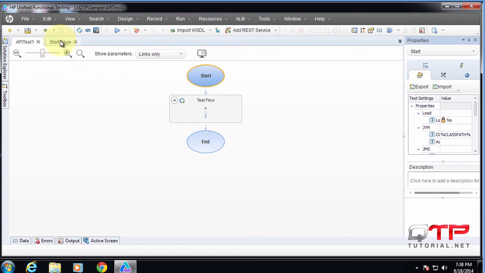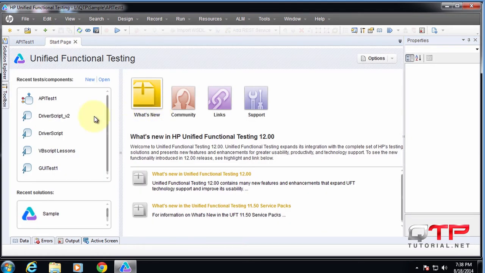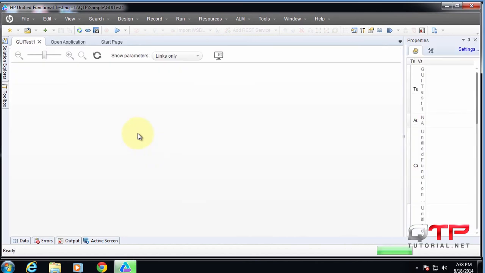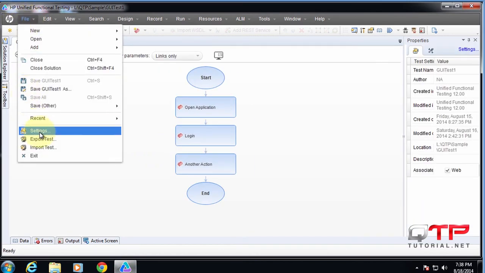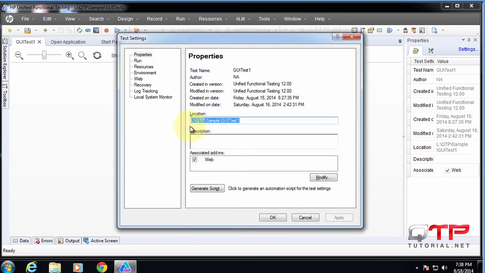And I'm sorry, I'm in an API test, so actually I don't want that. I want a GUI test. So let me pull up GUI test 1. There's GUI test 1, and now let's do it again. Settings. And here we get the test settings menu for the GUI tests.